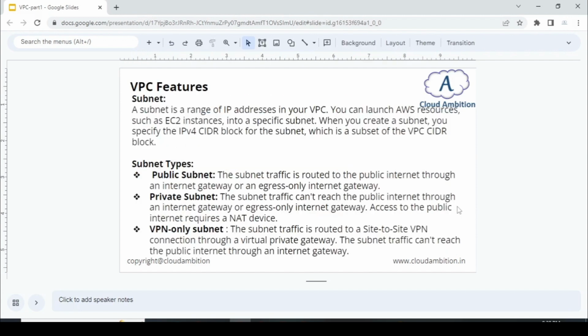And in the next VPC feature, the subnet is a range of IP addresses. You can launch AWS resources in a specific subnet, and give a specific subnet range to your EC2 instance. Subnets can be public. If you want to access the internet, you can create a subnet and attach an internet gateway to it, so you can access over the internet. A private subnet is an internal network and cannot access the internet.